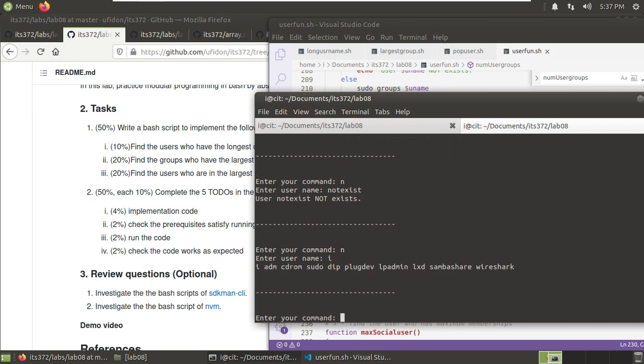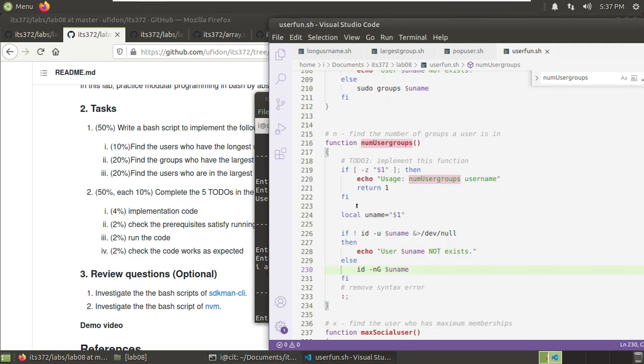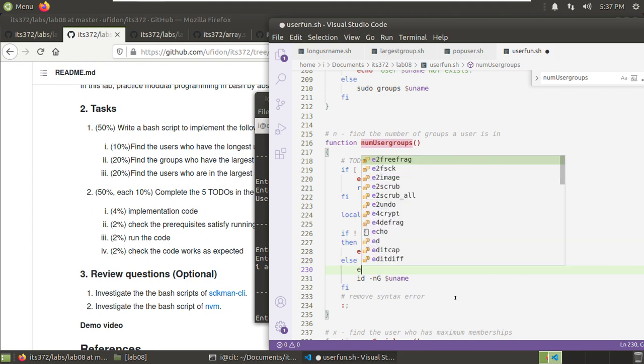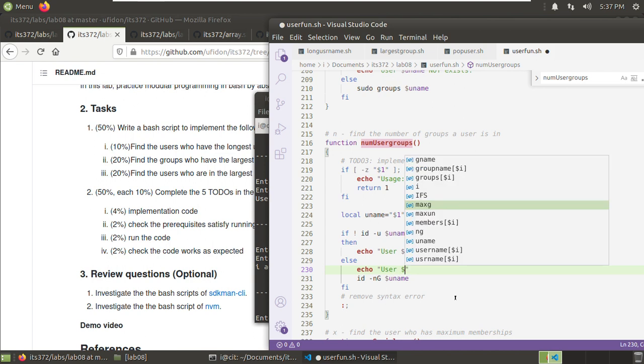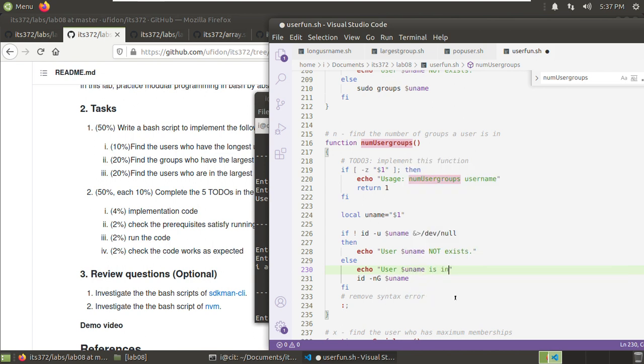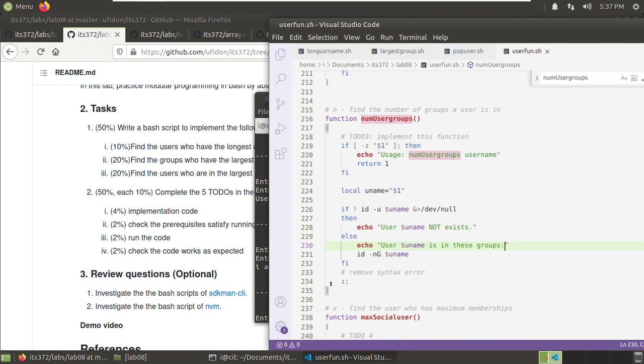Type a username, I. And you see this I. But this is not readable. You can add more stuff here, add an echo. Echo, say user, your name is in these groups. So it should print a nice output.